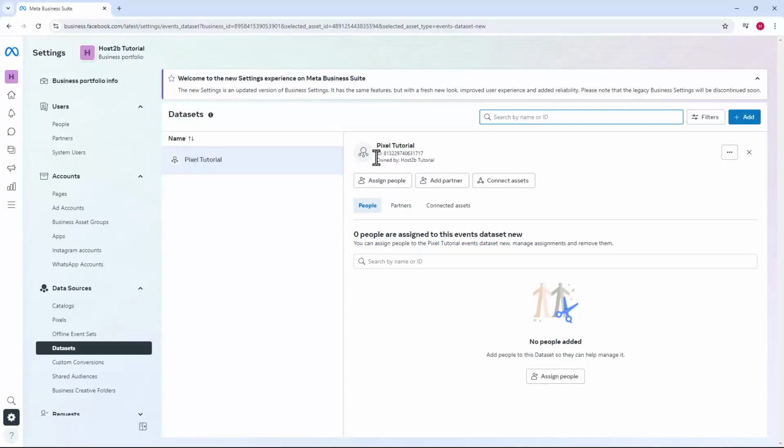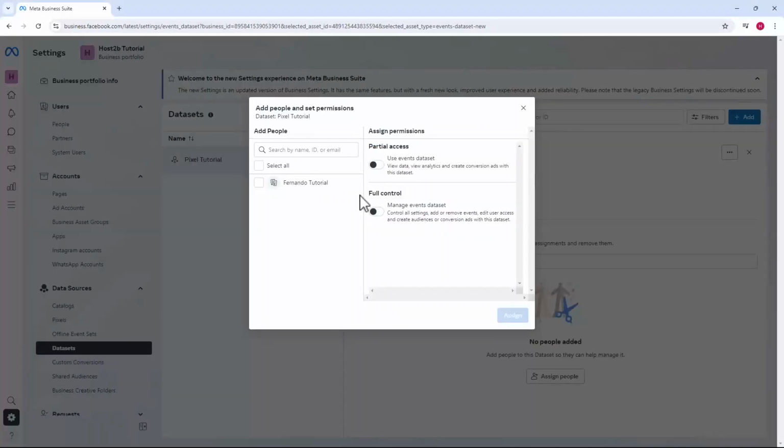You'll get a pixel ID. With this ID, you can configure various platforms. Next, we'll assign your user. Click Assign Person. On the new page, select your username and click Full Control. This gives you control over pixel data events. Then click Assign on the right.